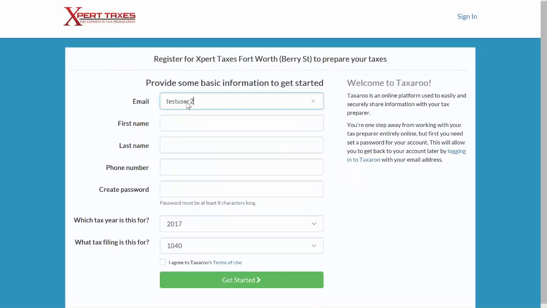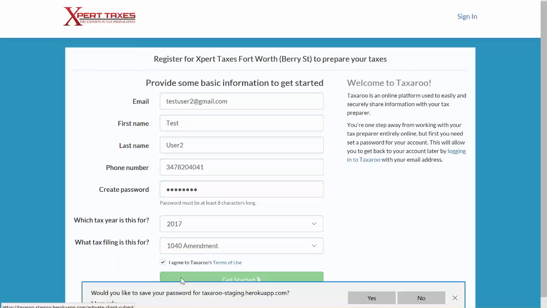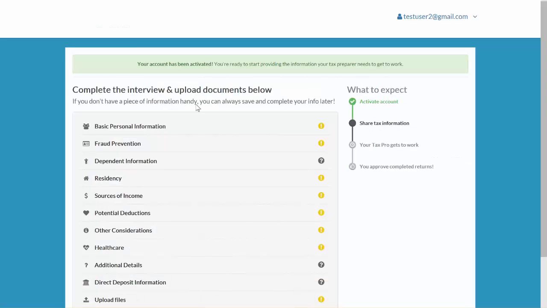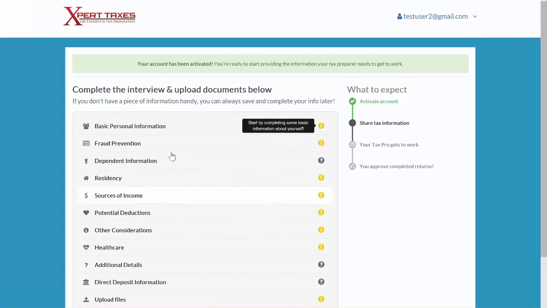Let's say testuser2@gmail.com. Enter some sort of phone number and pick the type of engagement. That's great. Okay, we'll do an amendment this time. And now that user is going to go ahead and automatically be kicked into the interview process. And again, Expert Taxes branding is at the front of the line.